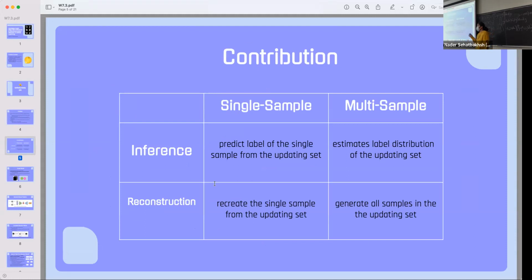What this paper focuses on is 4 different types of attacks, which is a cross product between the kind of attack and the sample. For all 4 attacks, we only use one updating set. With single sample, we use one specific data point from that sample, and we're able to either reconstruct the data set or reconstruct the model and make the same inferences. With multi-sample, we are able to use multiple data points.